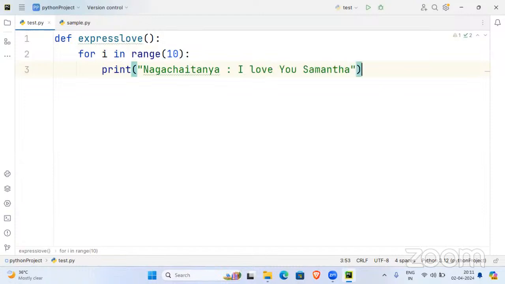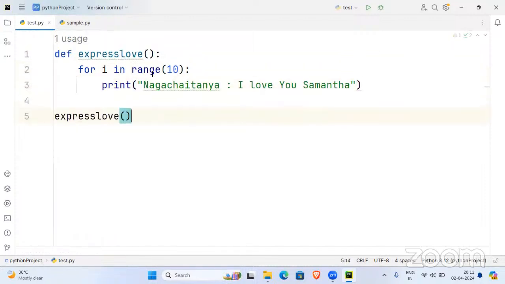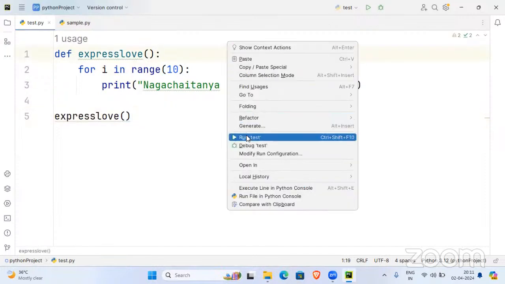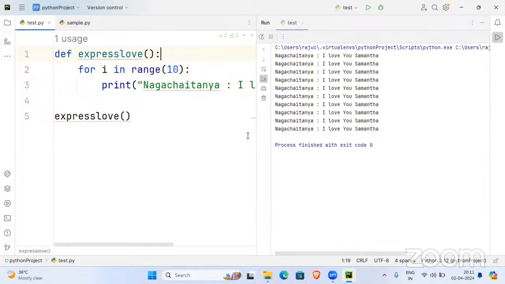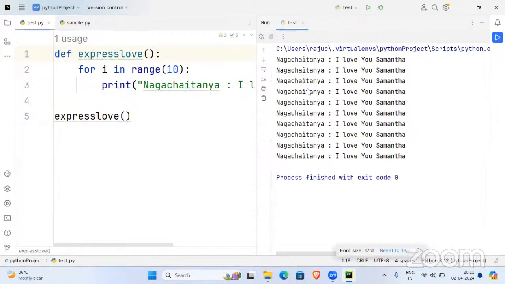Now we can see the same statement I am printing in express love. Let's run this. So how many times will you get the output? 10 times you are getting, right? Yes, exactly. Now we can see Naga Chaitanya is proposing like I love you Samantha, I love you Samantha, 10 times he's proposing. Okay, looks good, no problem.